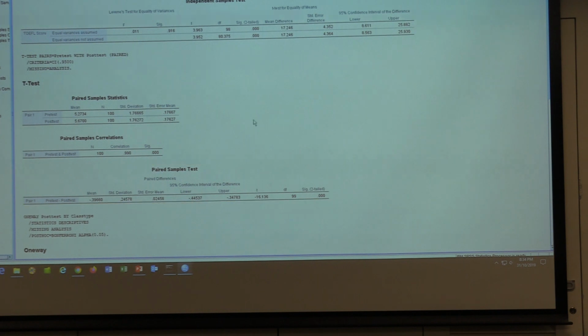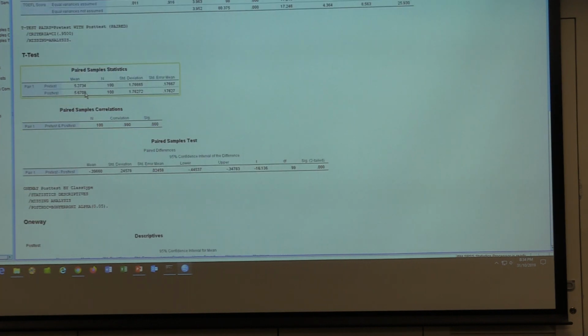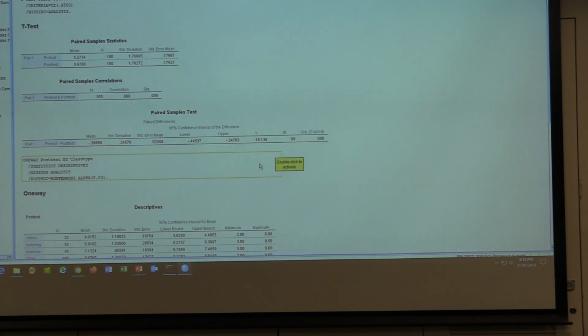So did you get this result? So you get the descriptive statistics. Pre-test mean is 5.2, and post-test is 5.6. Paired samples t-test here. So do you think it's significant or not? Here, the significance is significant, right? But 5.27 and 5.67, still a big difference, right? Okay, that's right. So do you have any questions? No questions. Okay.